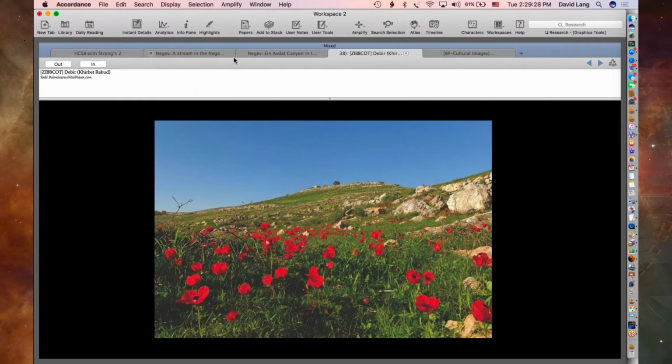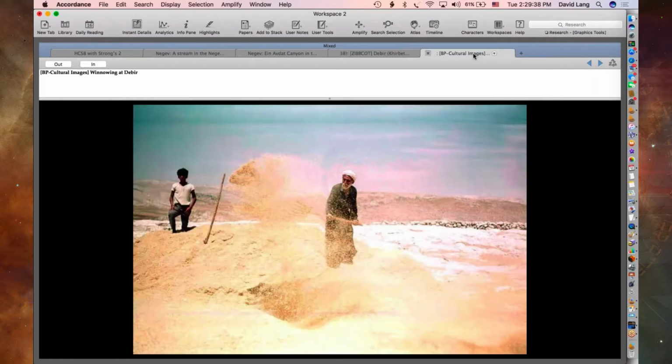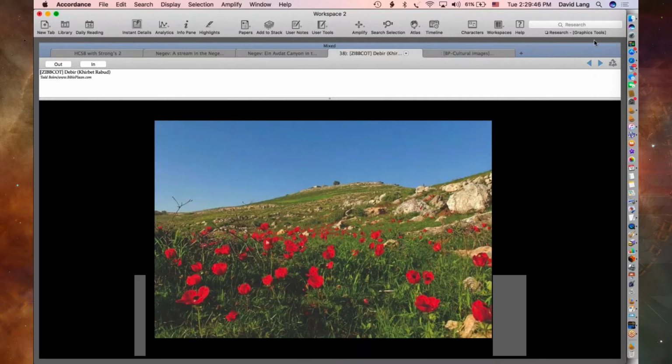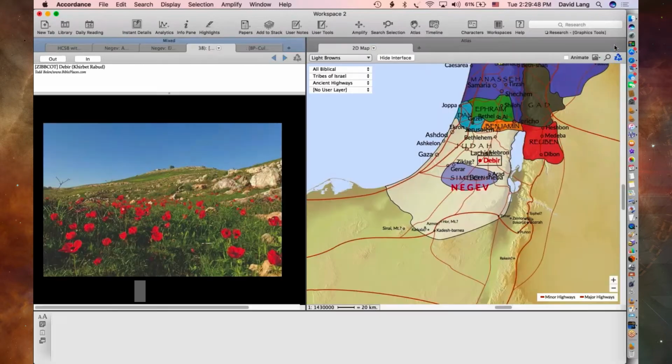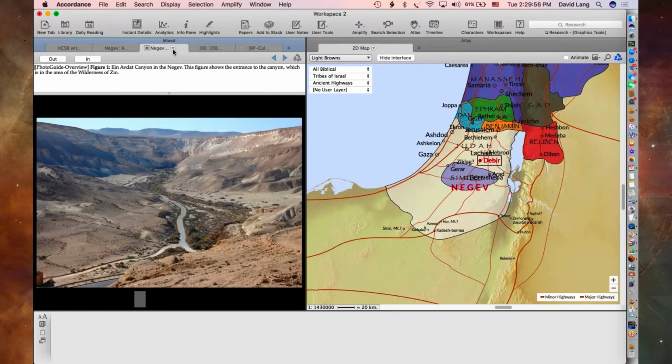Here I have Negev, a stream in the Negev, Ein Avdat Canyon. This is from Zibcot. This is a picture of Debir. And then this just says cultural images. Well, I may not remember from these labels, especially when the zone is minimized and I can barely read the labels, which pictures I'm going to get when I click one of these tabs.